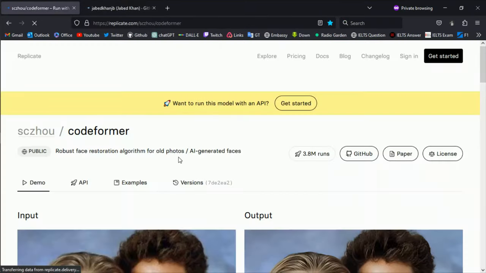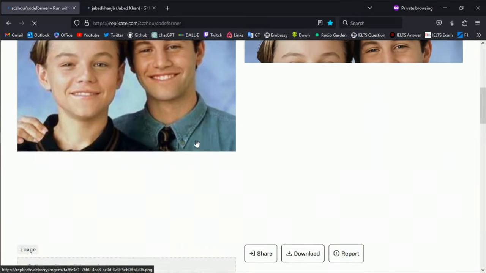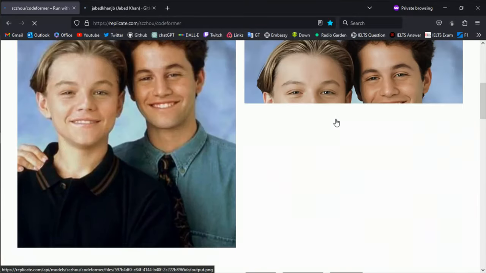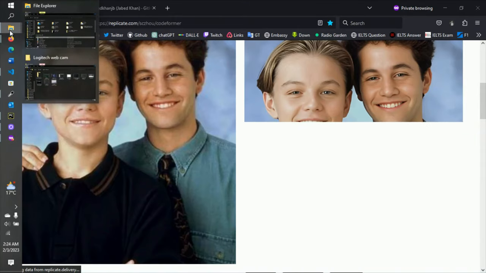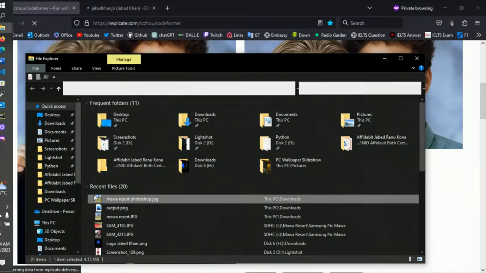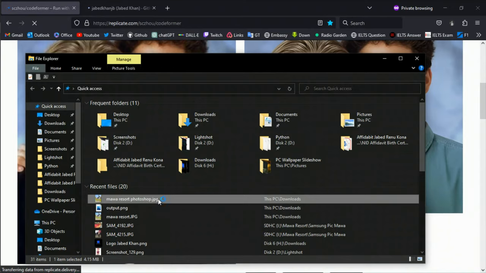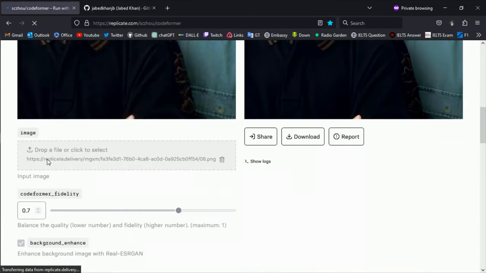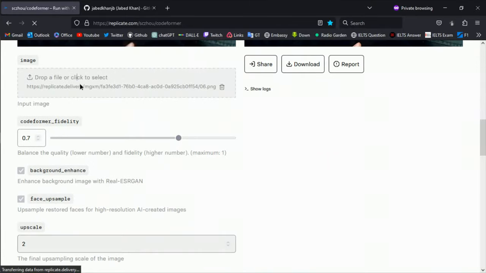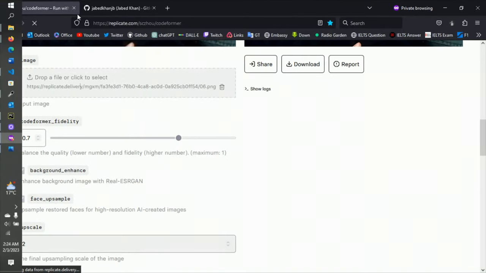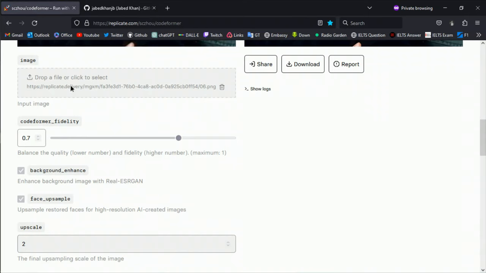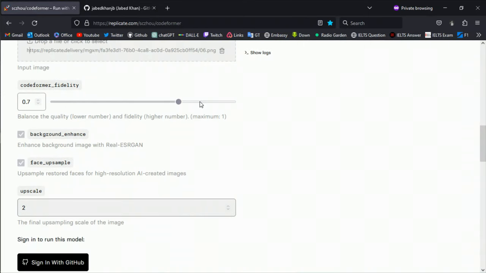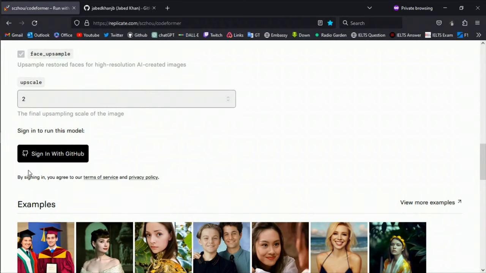It's loading. We are gonna use a photo, so let me select a photo from my computer. This is the photo I'll edit today. You can see image drop and click, but the site is still loading. Okay, I can't do that because this site requires sign in with GitHub.